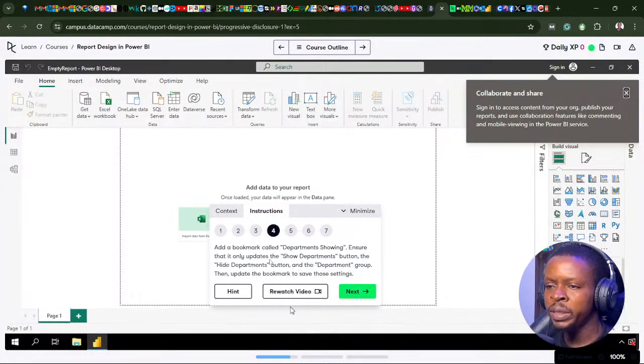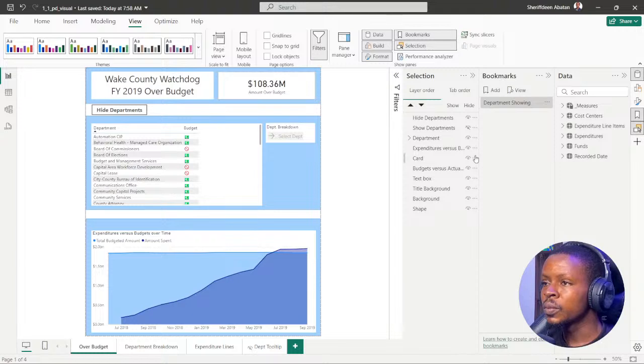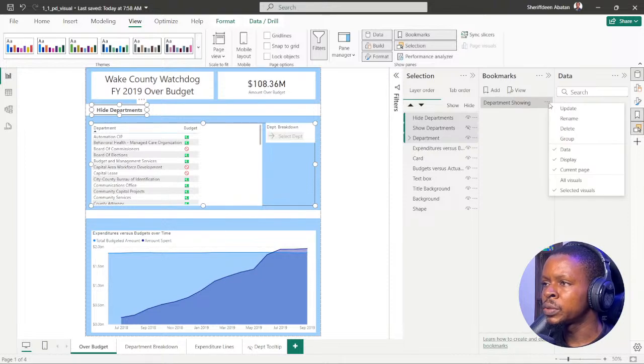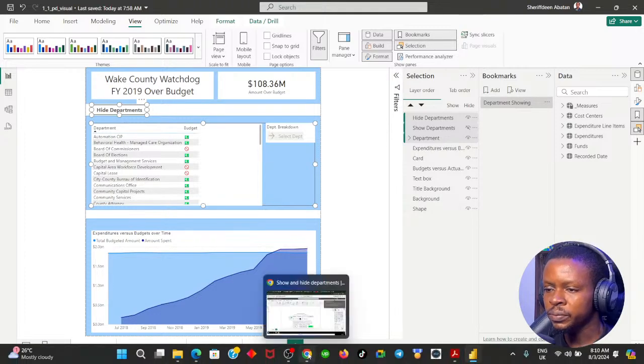Ensure that it only updates the show department button, the hide department button, and the department group. Then update the bookmark to save those settings. So since I've created it, I'm going to select this, select this, select this. I'm going to say selected visual. Then I'm going to update. That's how it's going to work.